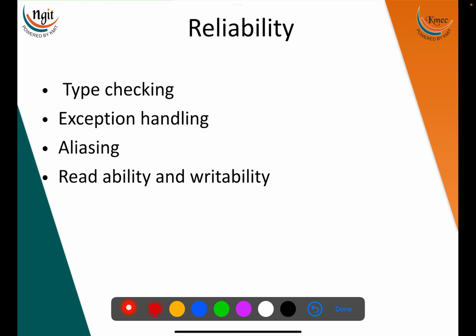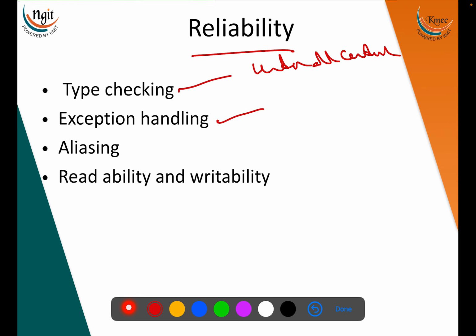And reliability is what? A program is said to be reliable if it performs to its specifications under all conditions. So we have some parameters here: type checking, exception handling, name aliasing, readability and writability. Readability and writability we just covered. Now we'll come to type checking, exception handling and aliasing.